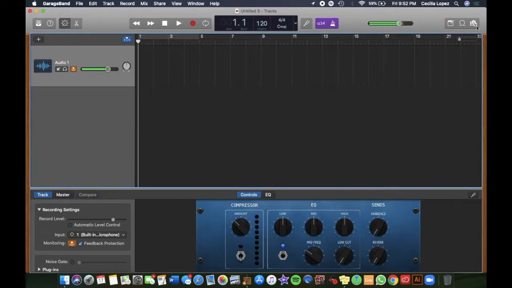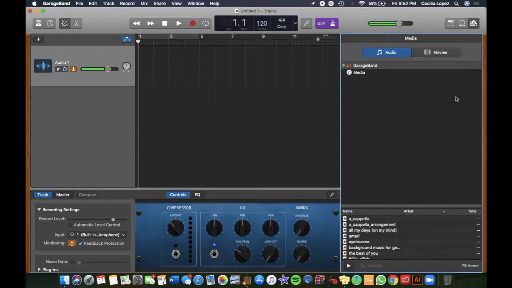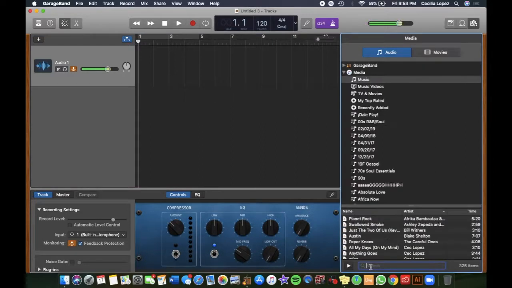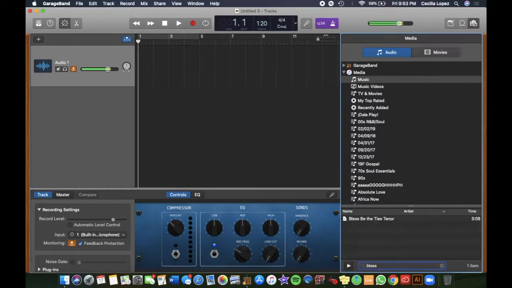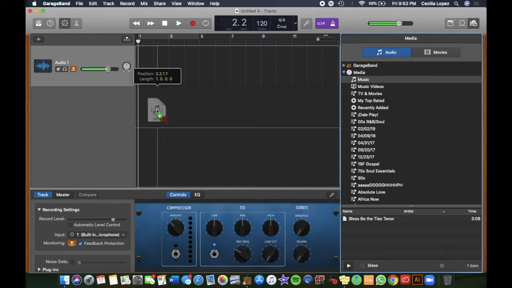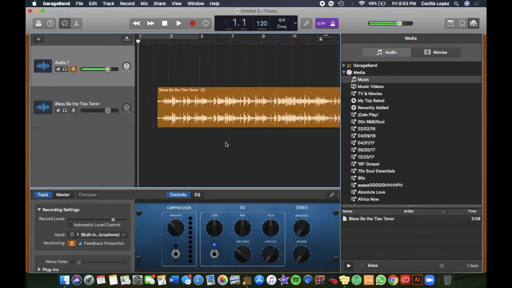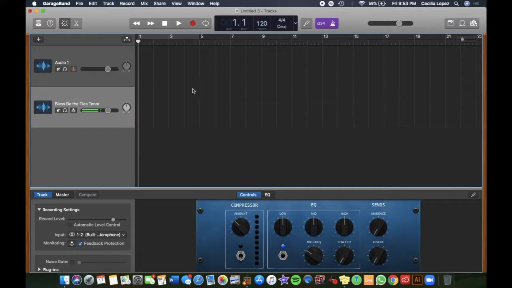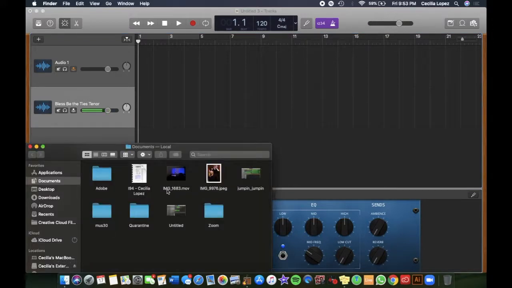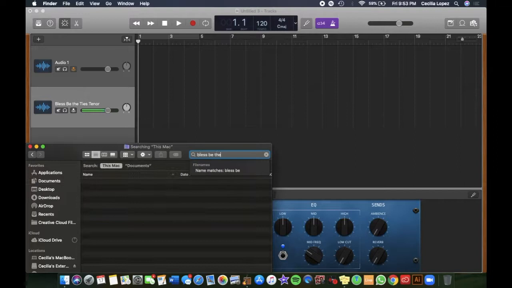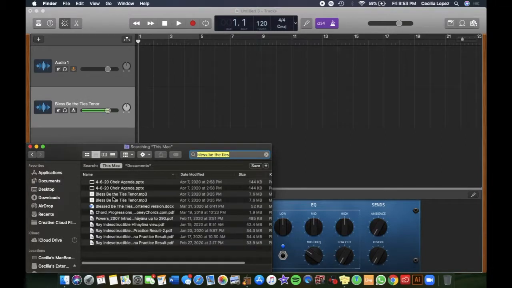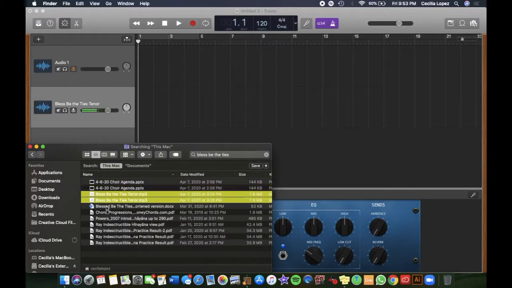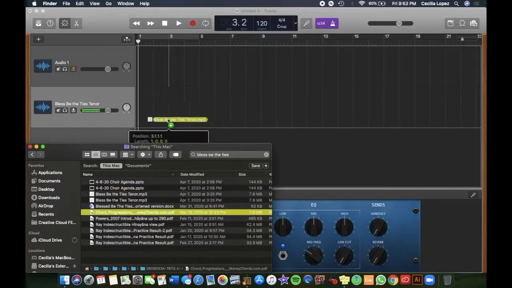Now the second thing we're going to do is import the learning aid so that we can listen to it while we sing along. You can go over here and type "Blessed be the ties," and then you can just drag that right in. This is once you've downloaded "Blessed be the ties" to your music library. Or you can go into Finder, search "Blessed be the ties." If you've downloaded it to your computer, it'll be in here somewhere. And just drag it right in.